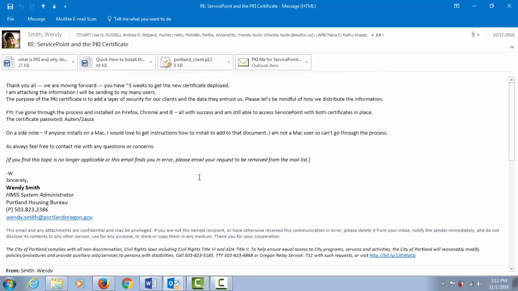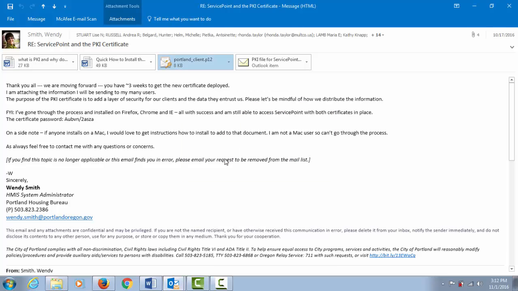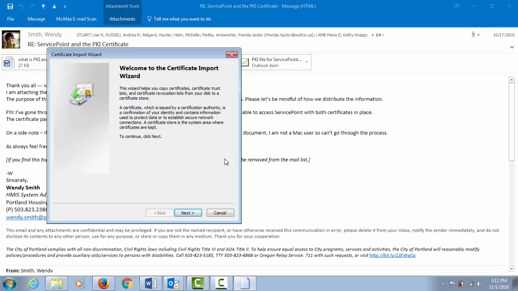So here we have an email. You might get your PKI from Wendy Smith or someone else who is your administrator. First of all, you need to open the email, then find the PKI, which will be named portland_client.p12. Double click on it. Click open, which will open the certificate import wizard. This is exactly where you want to be.